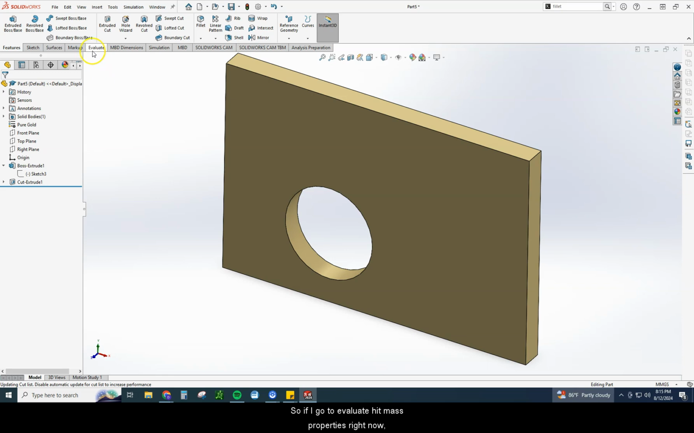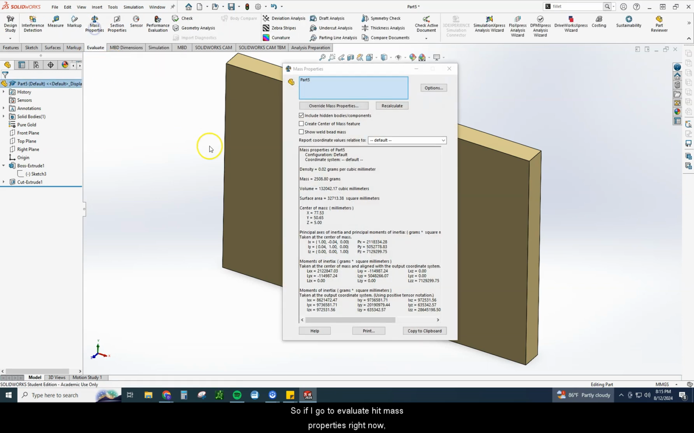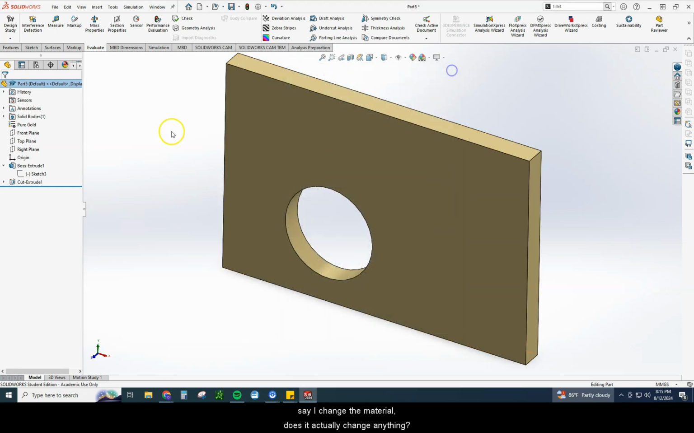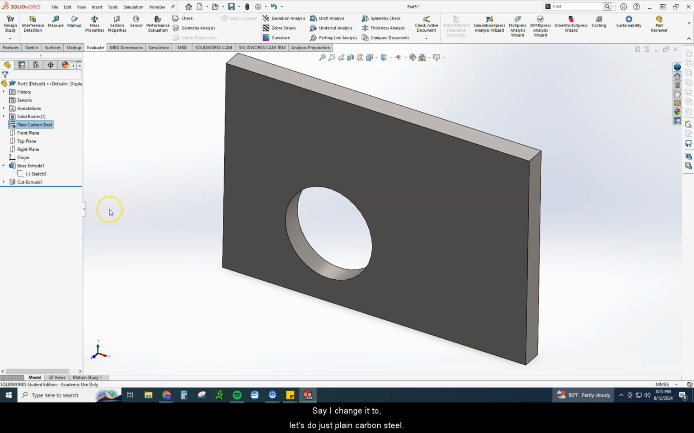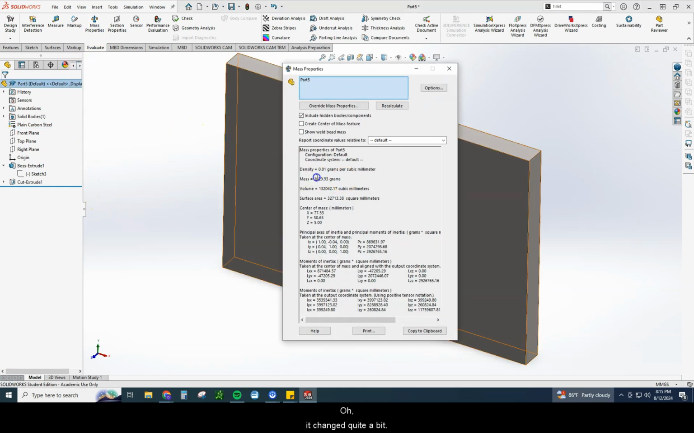So if I go to evaluate, hit mass properties, right now this piece that I just drew weighs 2,508.8 grams. Okay, well, say I change the material. Does it actually change anything? Say I change it to, let's do just plain carbon steel. Okay, if I change it to that, now what's the mass? Oh, it changed quite a bit. It weighs a lot less than what pure gold just weighed.